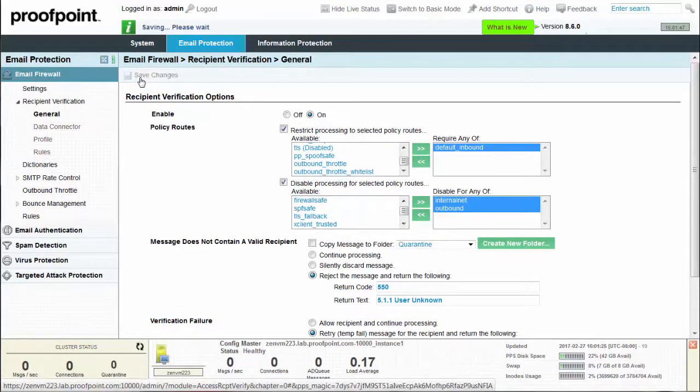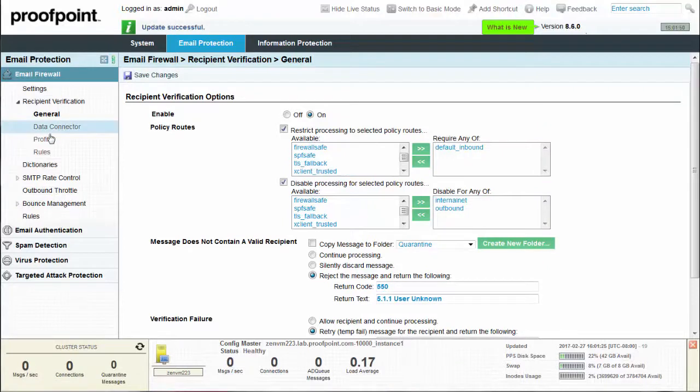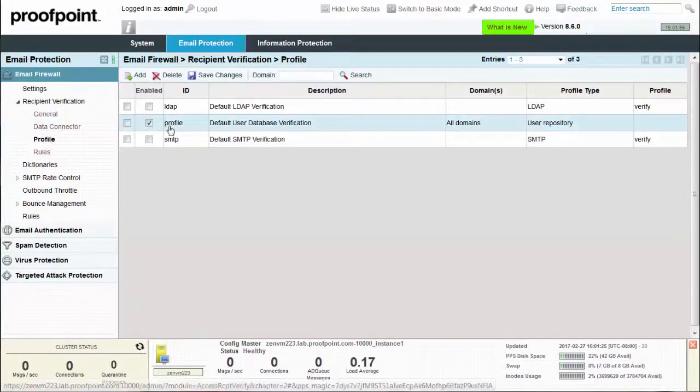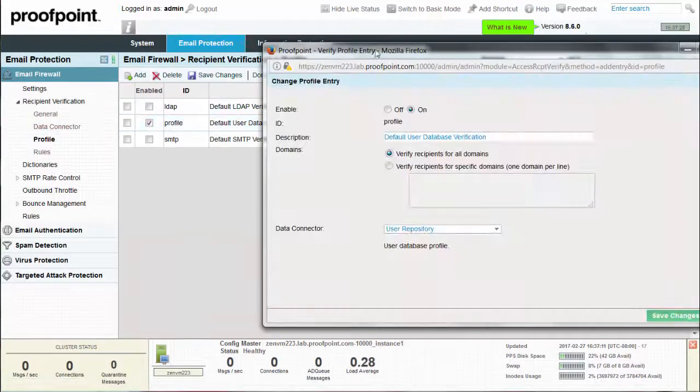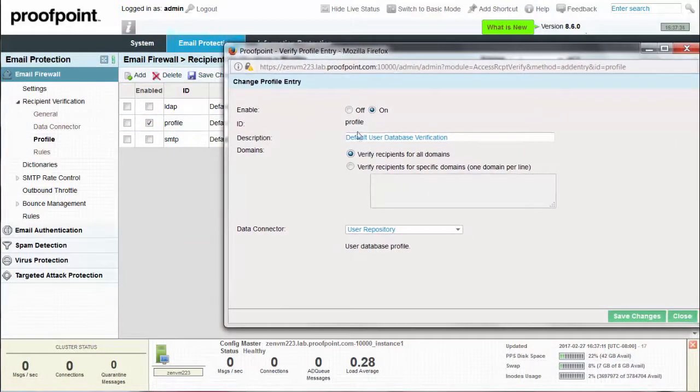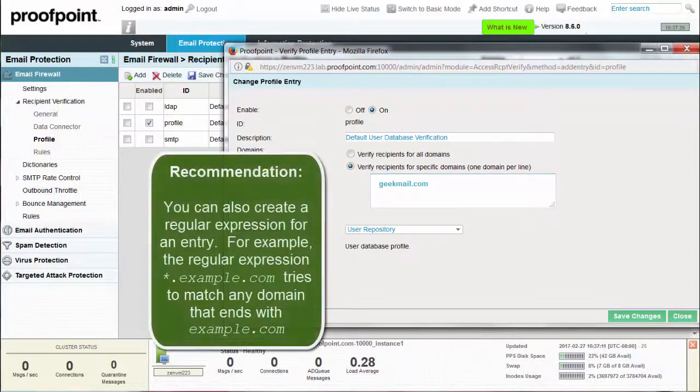Select the Verification Profile page and make sure that the default Profile ID checkbox is enabled. Next, click on the Profile row to edit. Select the Verify Recipients for Specific Domains radio button and enter all inbound domains. Leave the Data Connector set to User Repository and then select the Save Changes button.